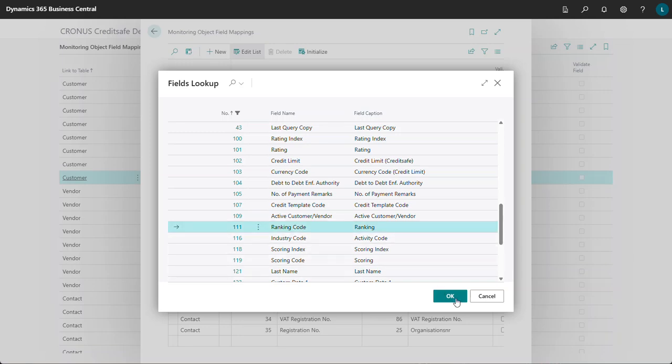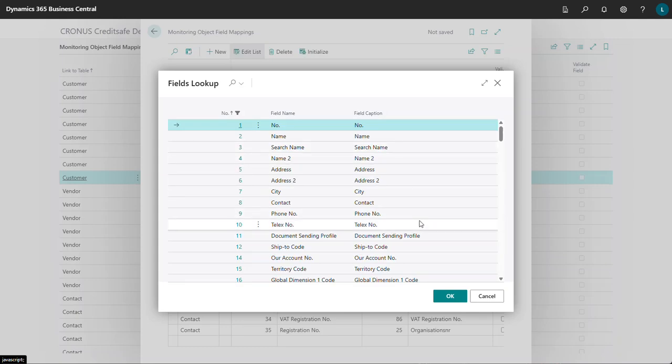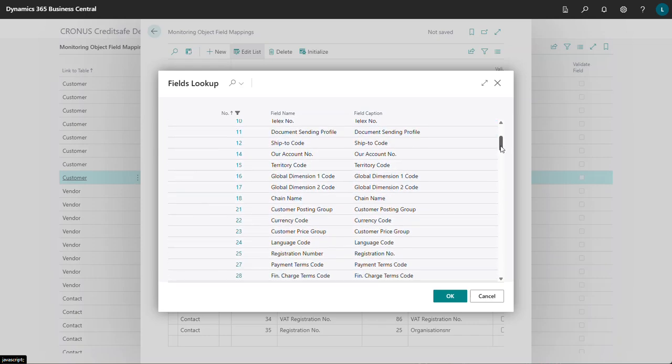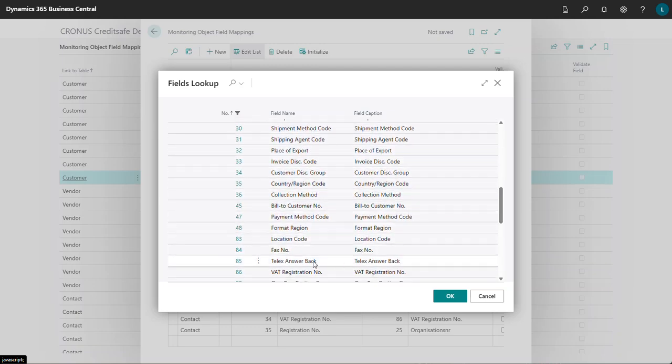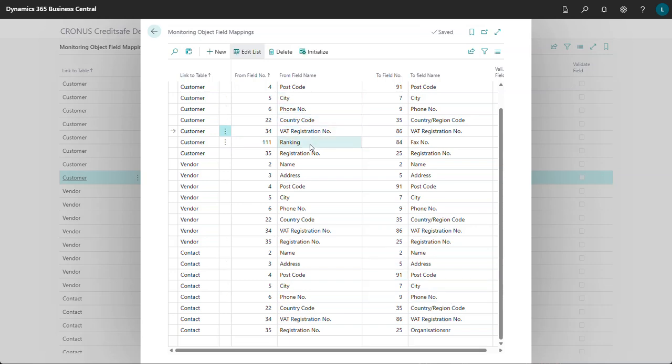So I want to use ranking code on the monitoring object. I want to put that on some field in the customer table. Probably I would have a customized field on the customer card for the ranking code if I want to have it physically stored in the customer table and not just available in the fact box on the customer card. But I don't have that now, so let's just use some existing. Let's use the fax number. This is just for demo purposes. So we will put the ranking code, the ABCDE code, into the fax number on the customer.